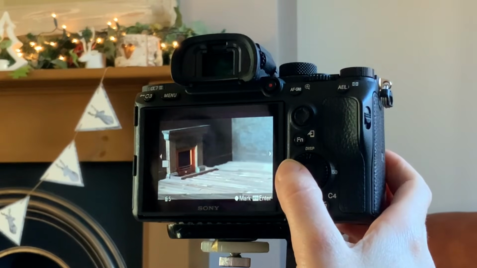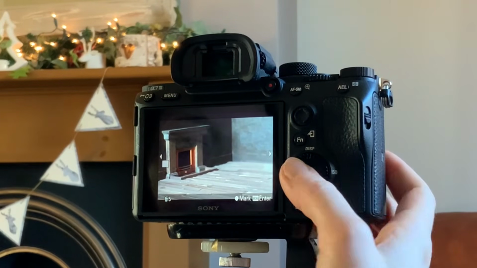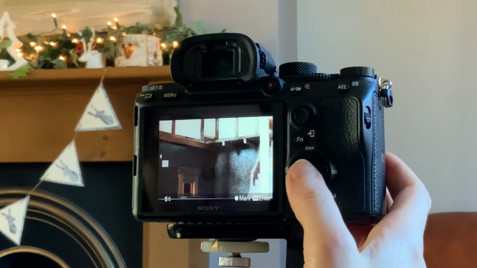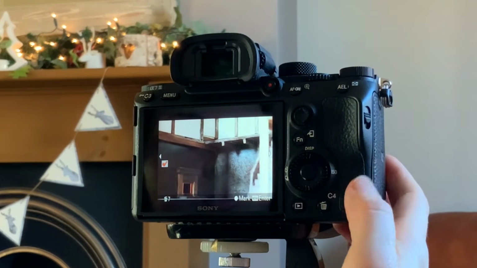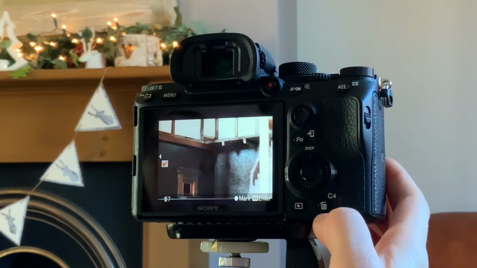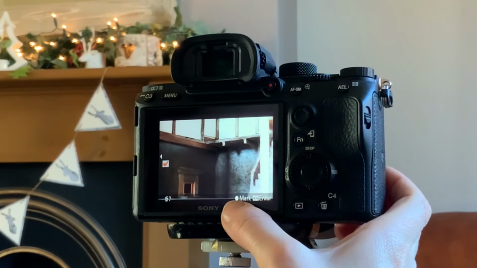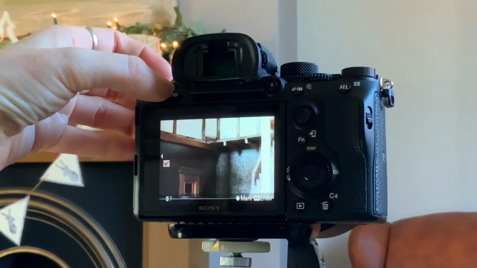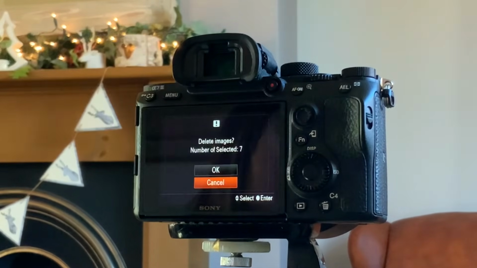Please double and triple check which photos you have ticked, because they are the ones that will be deleted, and I have no idea how to get back photos if you delete them by accident. Once you've decided that you have ticked all of the photos that you want to delete, press the menu button at the top and then press OK.